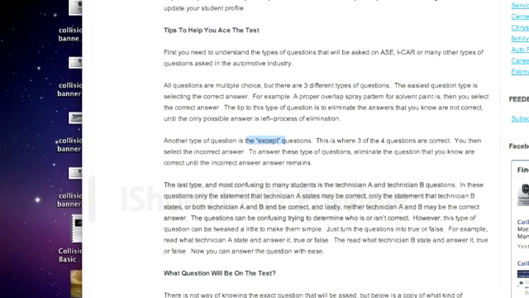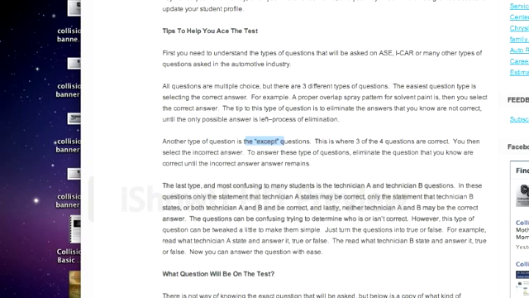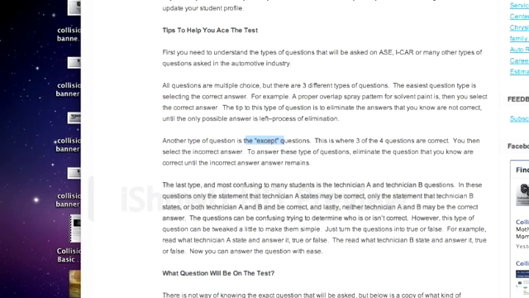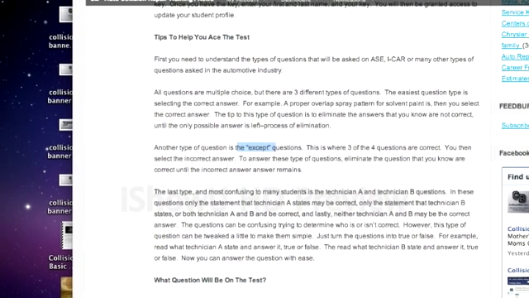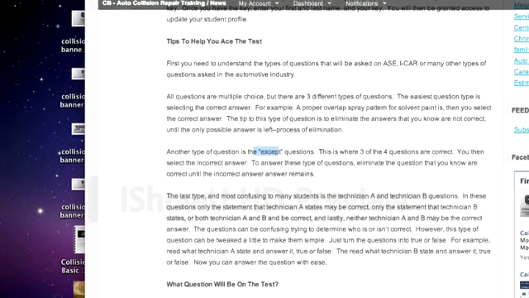Next are the except questions, and you do that the same way, except you look for answers that are correct, and the one that's left is incorrect. It's very important to look for the word except. If it's an except question, you are looking for what does not fit.